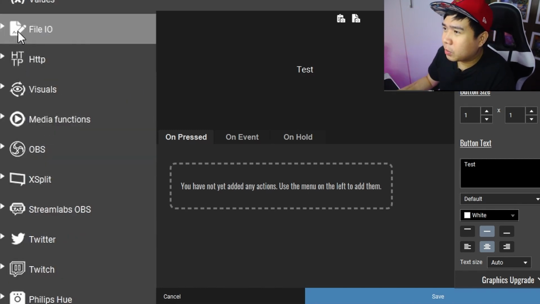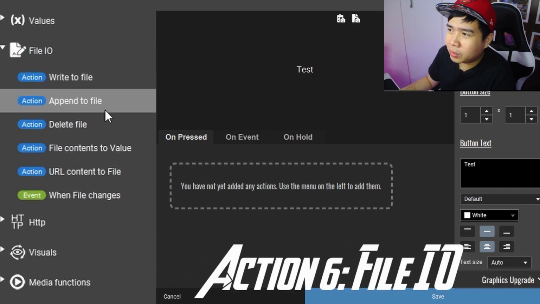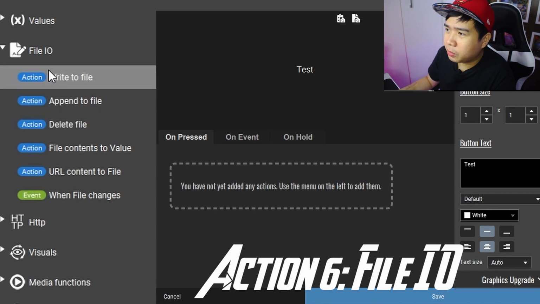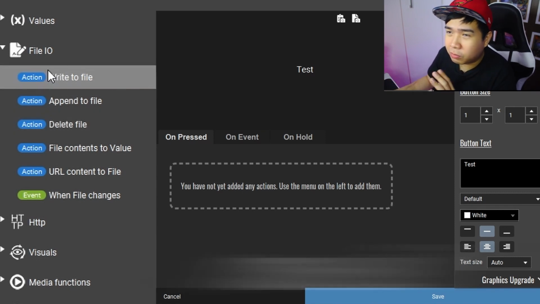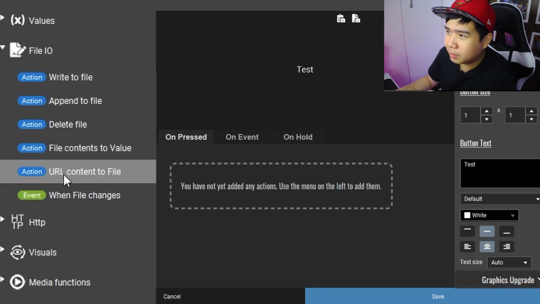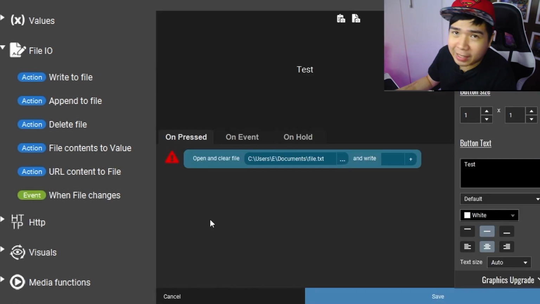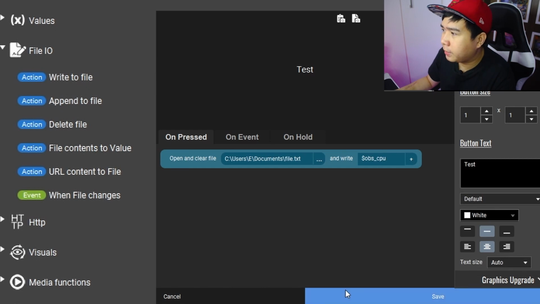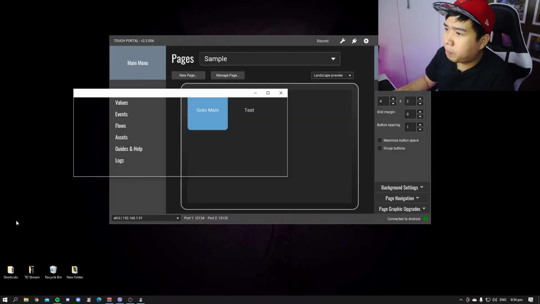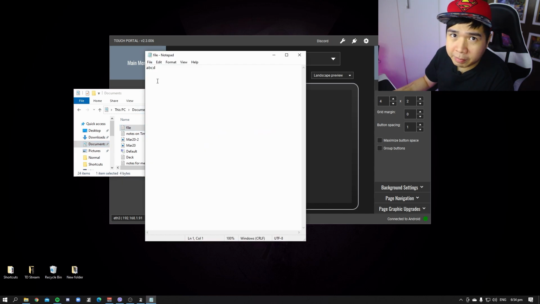Now that's done, we can go to File IO. This is just to write to a file, append to a file, delete a file. So this means that without opening the file, you can actually write, append, or delete a file. Say for example, I already pre-created a file. It's a blank file, and we can write say for example, the CPU percentage again. Click save. If I open the file to show you, it's empty, or there's ABCD.